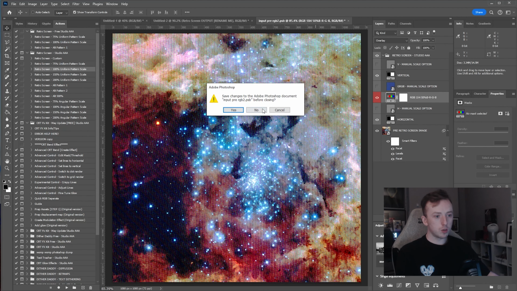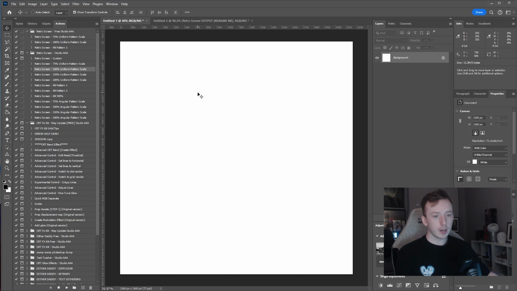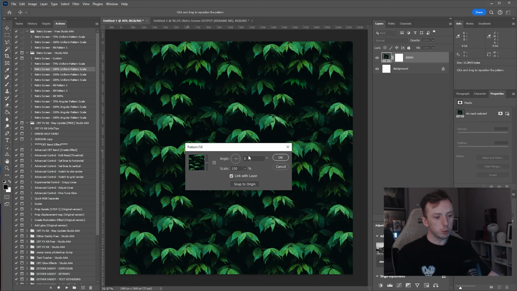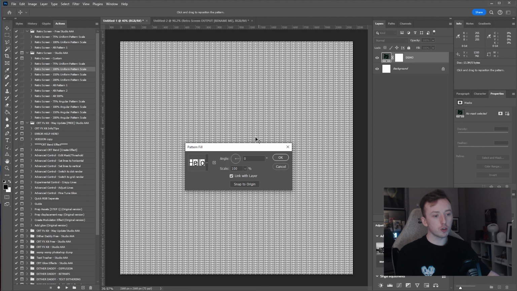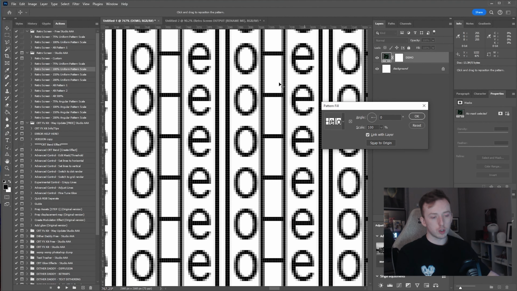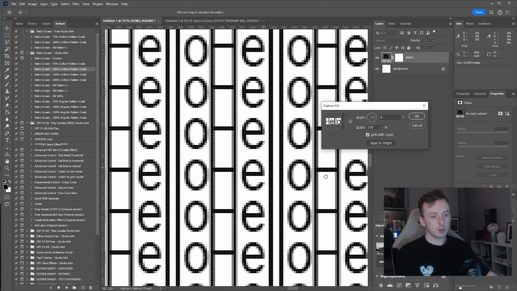If I go back to my original document that I had open at the start, which is 2160 by 2160, and I go to Layer, New Fill Layer, and click on Pattern, Photoshop will load in this default green leaves pattern. If I change now to my hello pattern that I just created, and if we zoom in, as you can see, it looks stupid. You can see it says hello, the H and the L's are connecting up, and if we browse around, it's always going to say hello.